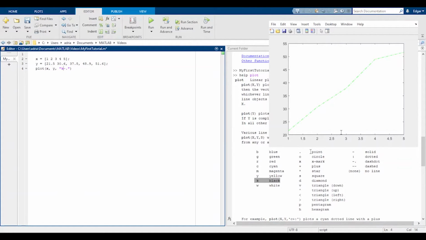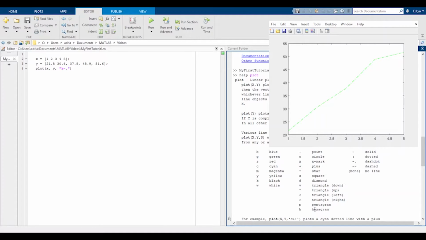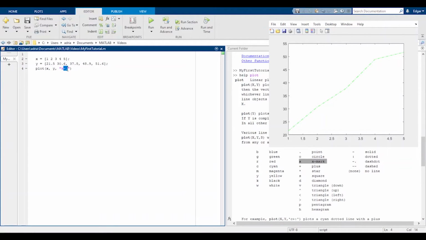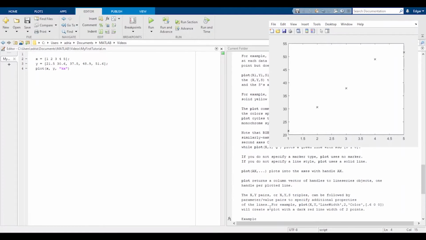Now this is where we can use the second column. Instead of using lines, we can use symbols to represent our data. Let's use the X mark as an example. For X mark, we just use the letter X. So I'm going to click run. And as you can see in our plot, we have the 5 data points, but instead of having a line through them, it's just a symbol.